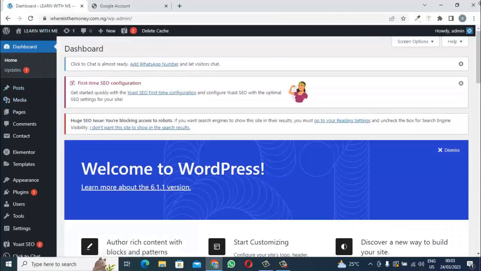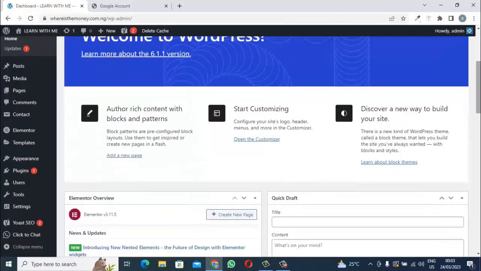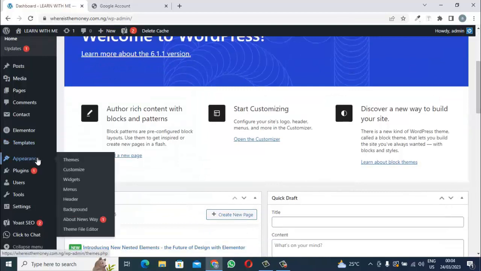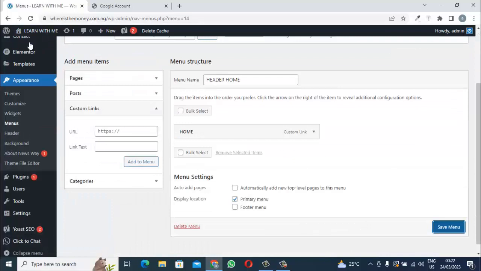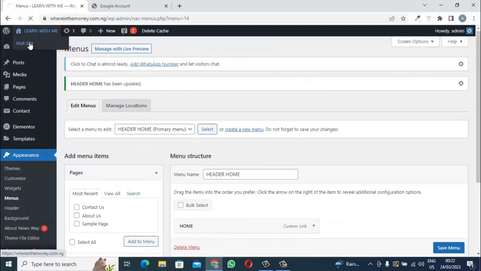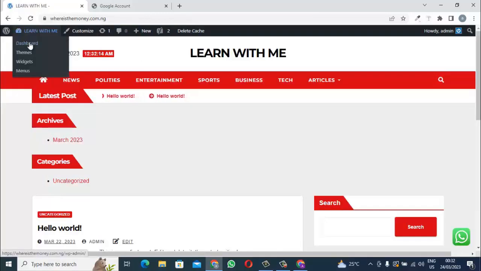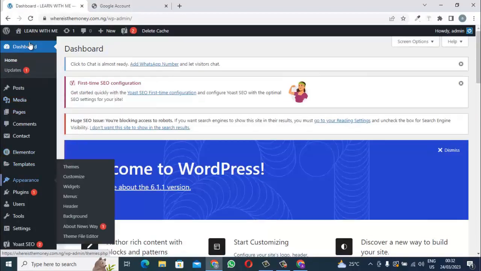We are going to create a custom link for our home menu. So go to appearance, then click on menu. So click on dashboard, go to appearance, then go to menus. So select the menu to edit.